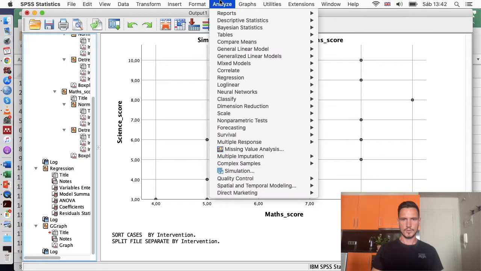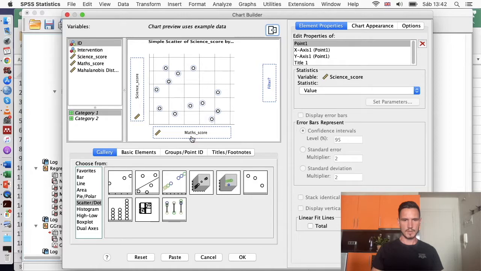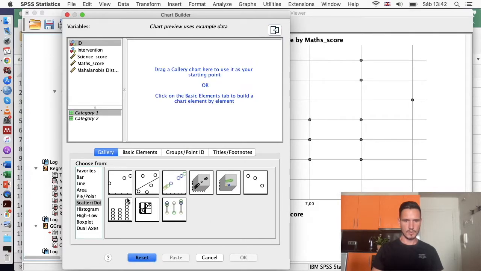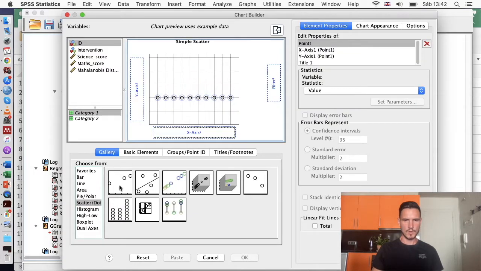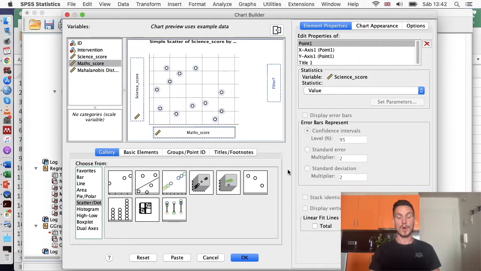And then I'll go to Graphs, Chart Builder. And I've actually already set this up. Okay, I'll just click Reset. So I'm going to click on Scatter/Dot. Then I'll double click this top left one. And then I'm going to transfer one DV to this axis and the other DV to this axis. It doesn't matter which way around it is. And then I'll go to OK.